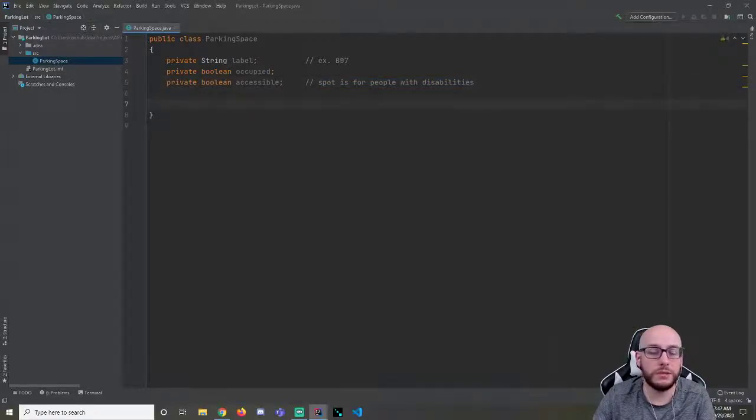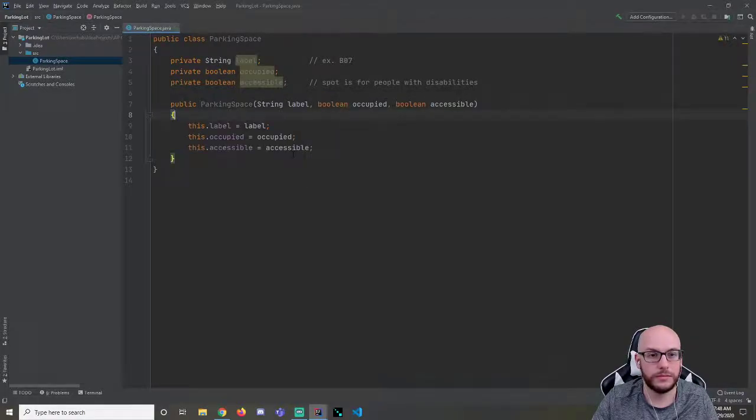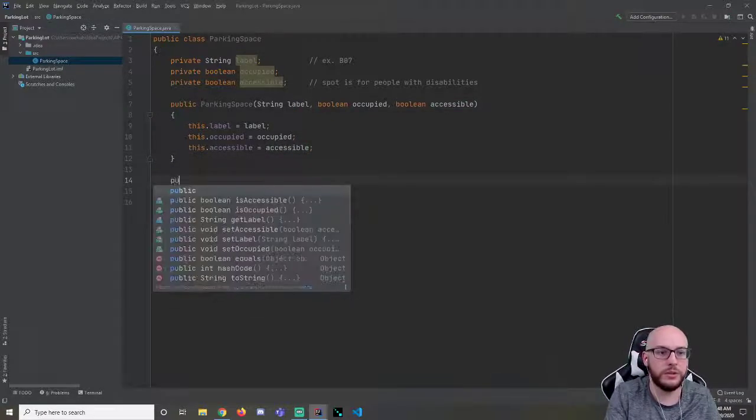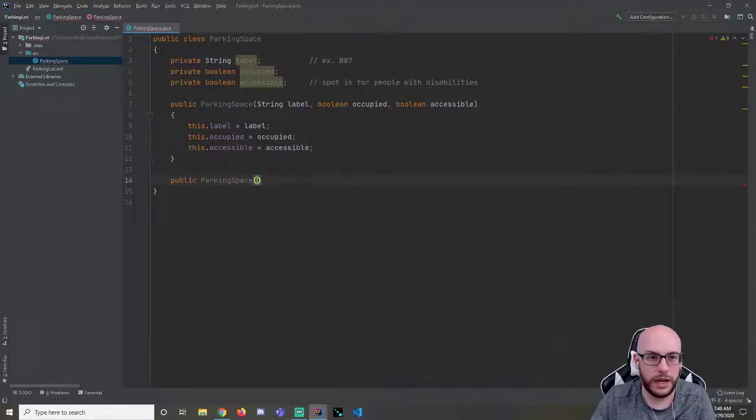Okay, the moment that you have instance variables, you can start making your constructors, and fortunately with IntelliJ, we can auto-generate it by hitting Alt-Insert, and I'm going to create a constructor. It's going to ask me what instance variables I want to use in this, and I'm actually going to use all 3. So I'm going to highlight all 3 either by shift-clicking or control-clicking. And so we can make a parking spot by giving it a label indicating if it is occupied or if it's accessible.